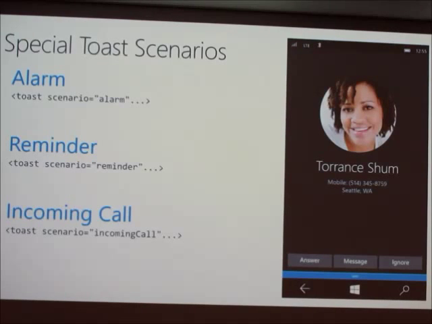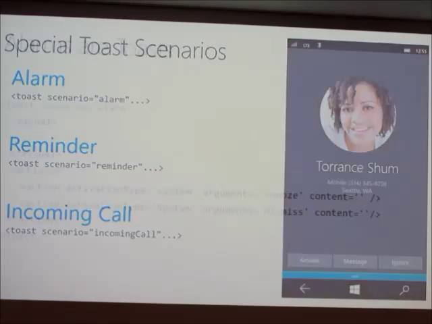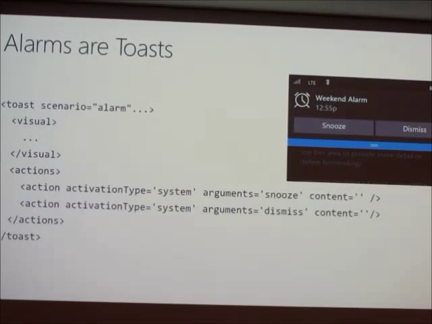So, incoming call. This is actually a toast, for all intents and purposes. I'm sure nobody ever really thought of it that way, but this is essentially the exact same thing. It's a notification that pops up and says, hey, do you want to take this? It's especially that way for things like Skype and other things. It doesn't open up all of Skype to have you accept a Skype call. It opens up a special system toast that says, hey, do you want to talk to this person? So alarms are toasts.